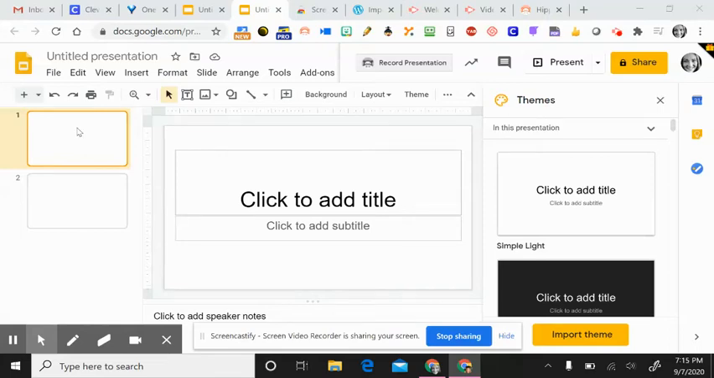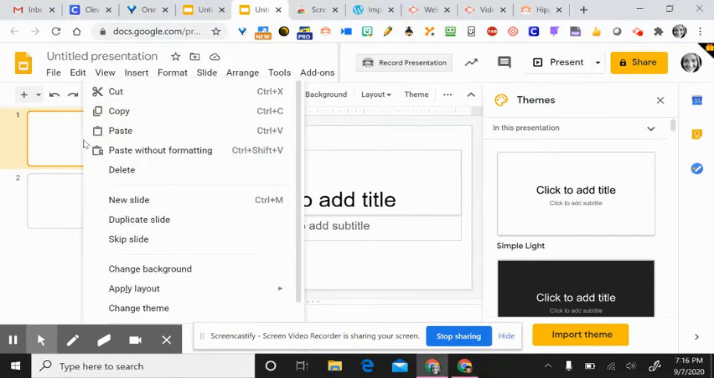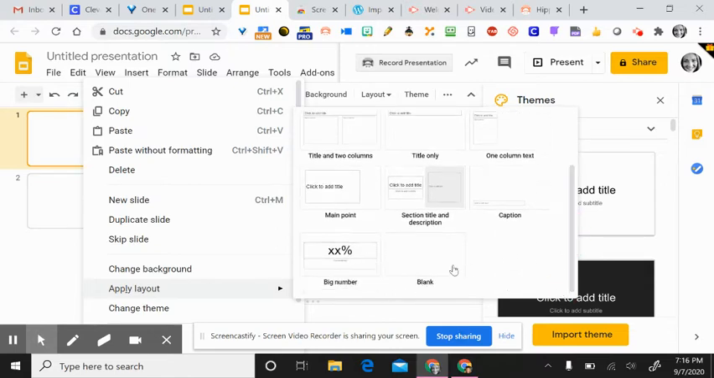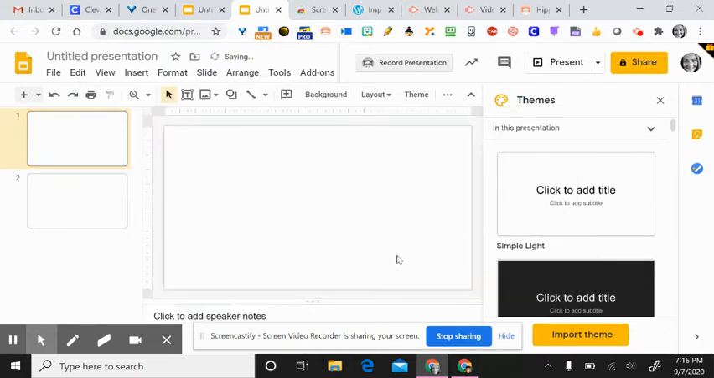All right, this week you're going to combine technology with art. You're going to create your own room, either a bedroom or a game room or any kind of room you want in Google Slides. The first thing you're going to do is choose a blank Google Slide, right click, and choose Apply Layout. You're going to go all the way down and choose blank.